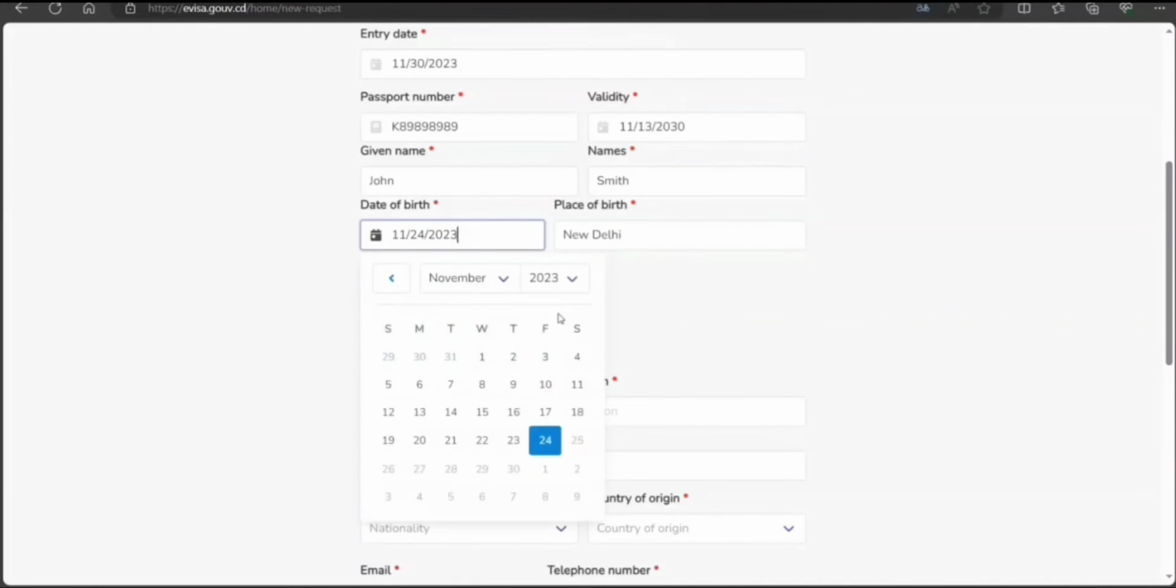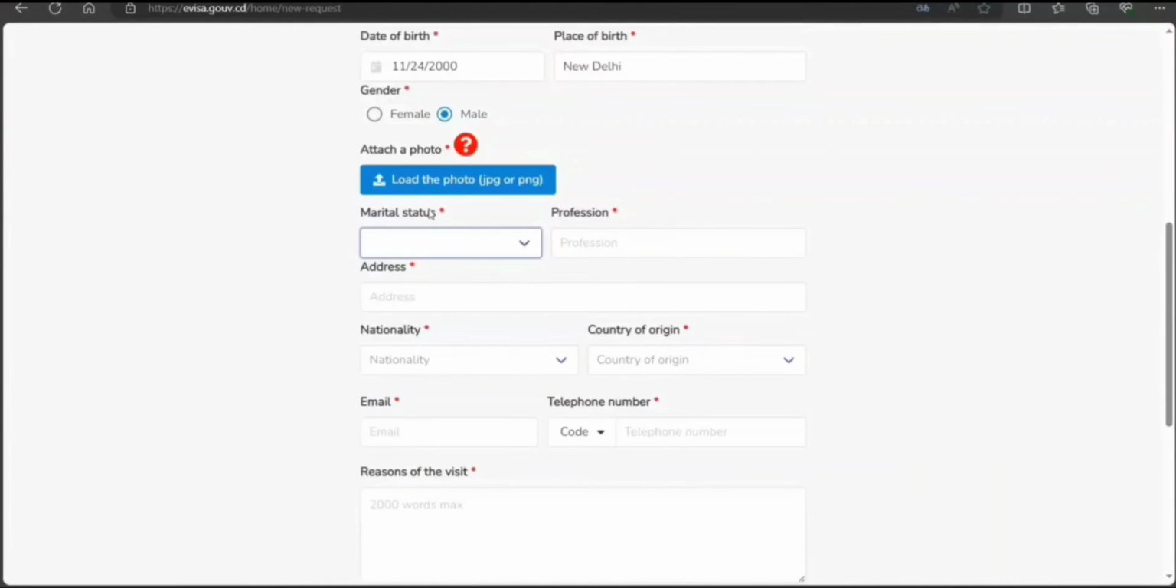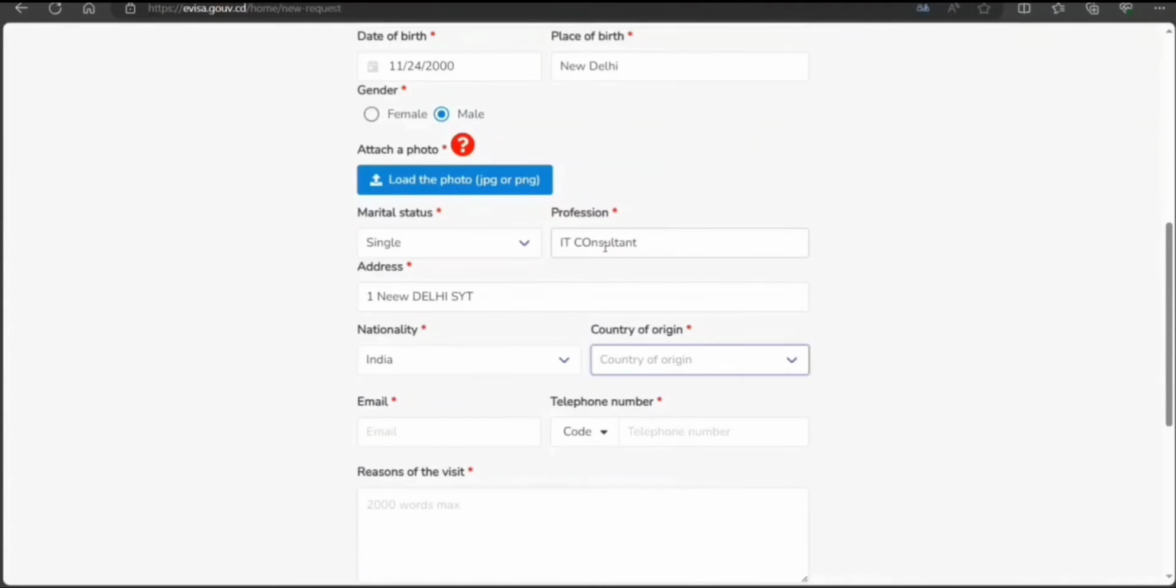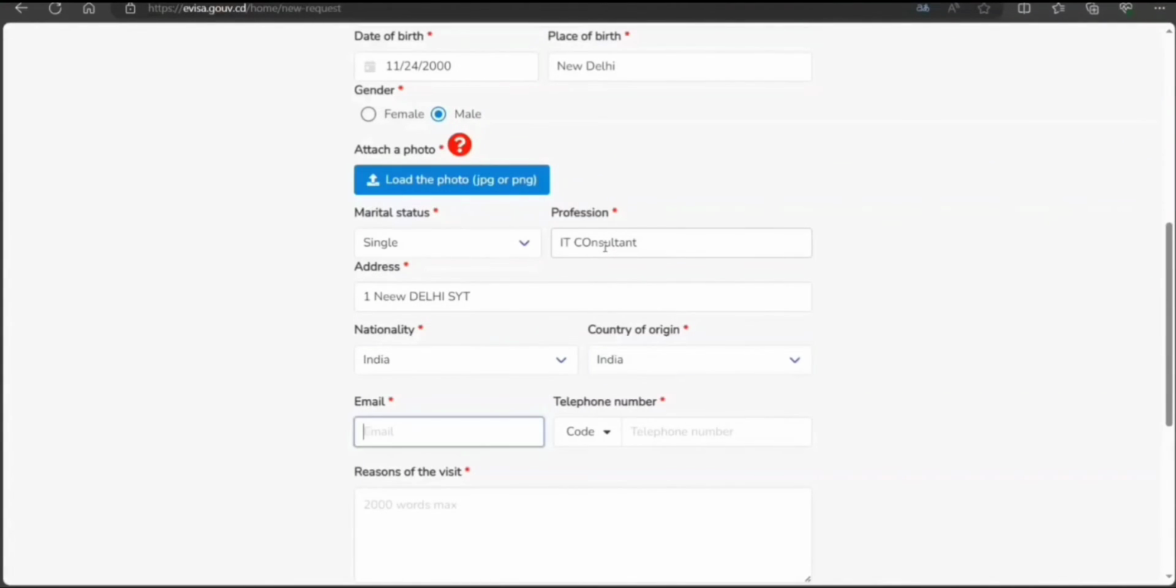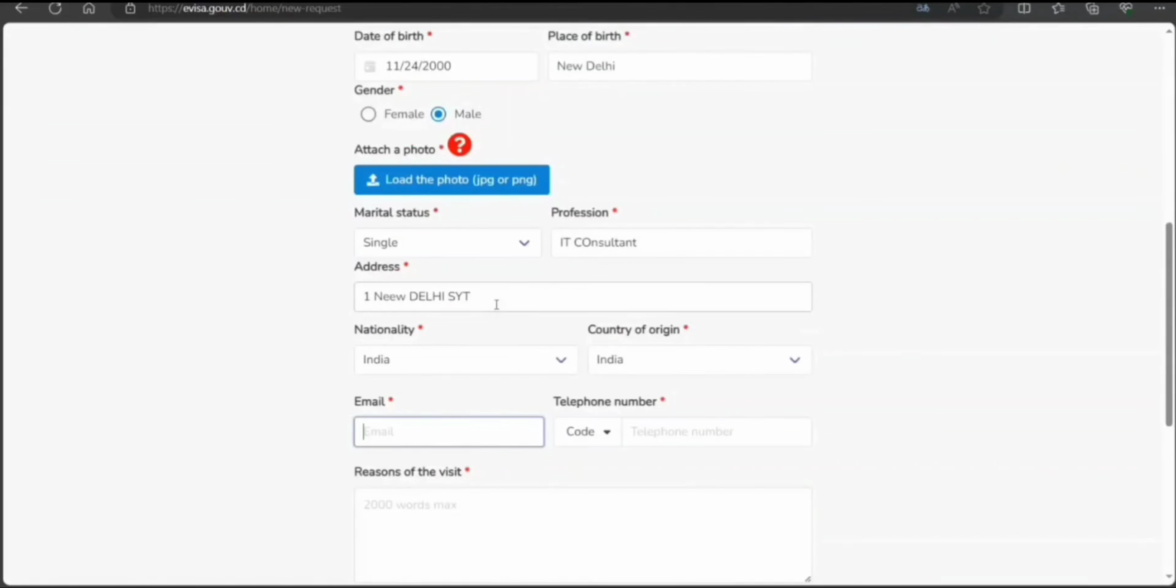Date of birth. Photo. I'll see if I can cross this page. Location, address. Email, phone number, reason for visit, and passport copy. Let me see if I can cross these steps and take you to the next step.